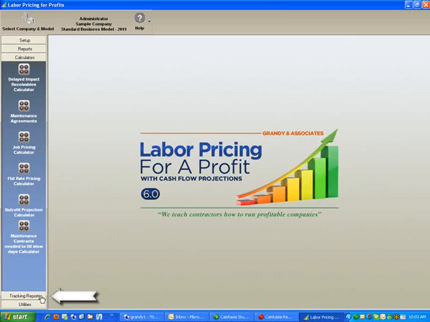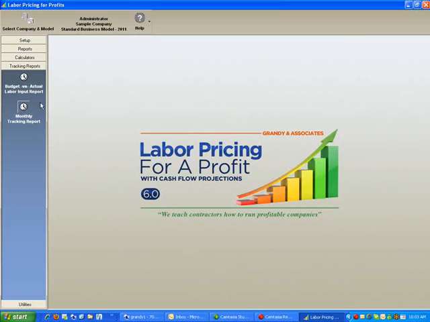So that is the calculator's menu. Next, we'll move down to the tracking reports menu. So I'm going to click on that section, and we've got just 2 items in here. Tracking reports helps you keep up with the day-to-day numbers within your company. It helps you to basically just keep your thumb on the pulse of what's going on within the company on a regular basis. And it does so in a very simple way, again, looking at it from a cash flow perspective.